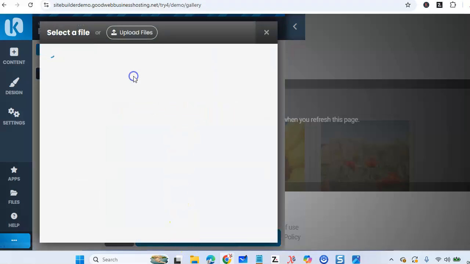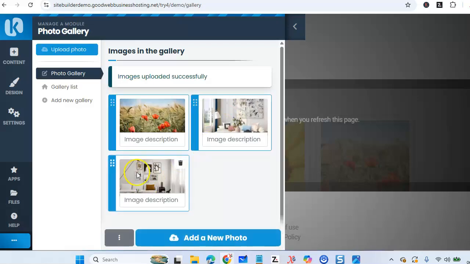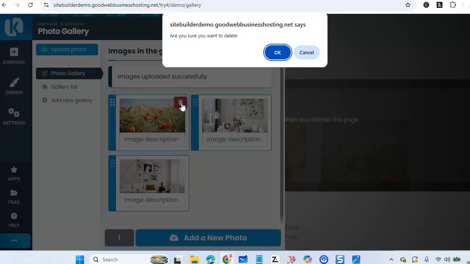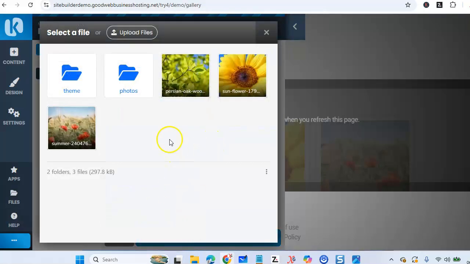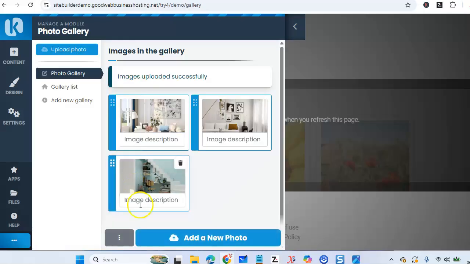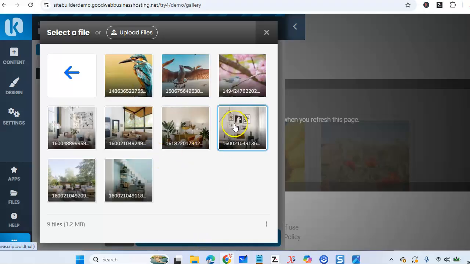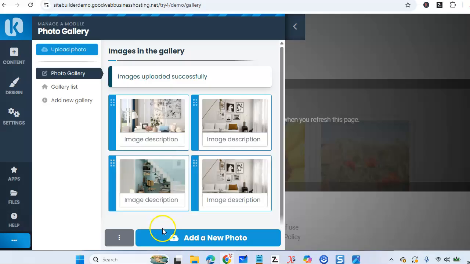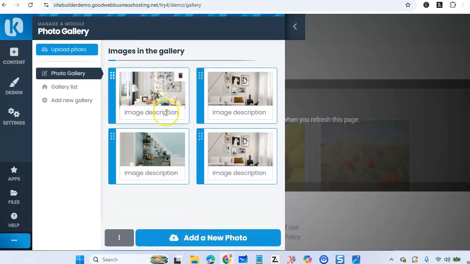Go here, back to photos. Let's choose that one, which has come in there. Yeah, we'll delete that. And then what we can do is just add a couple more. And add another. Let's say we have that one there. And they're all added. You can change the description underneath, which I suggest you do.